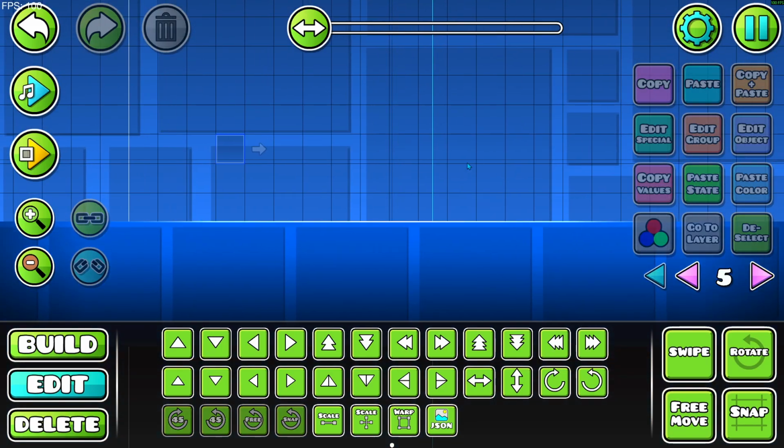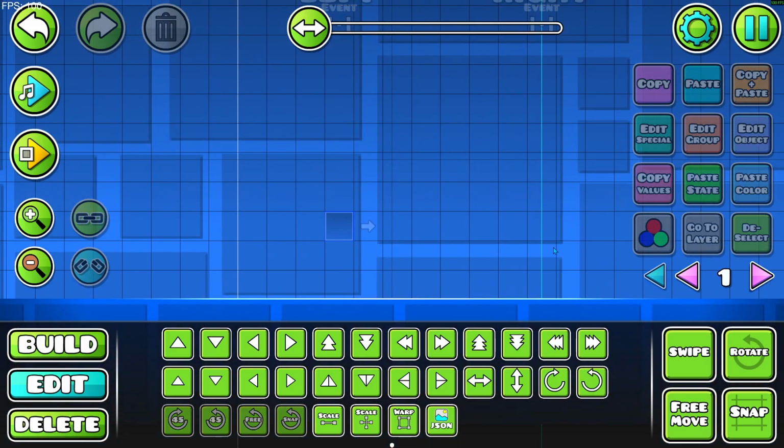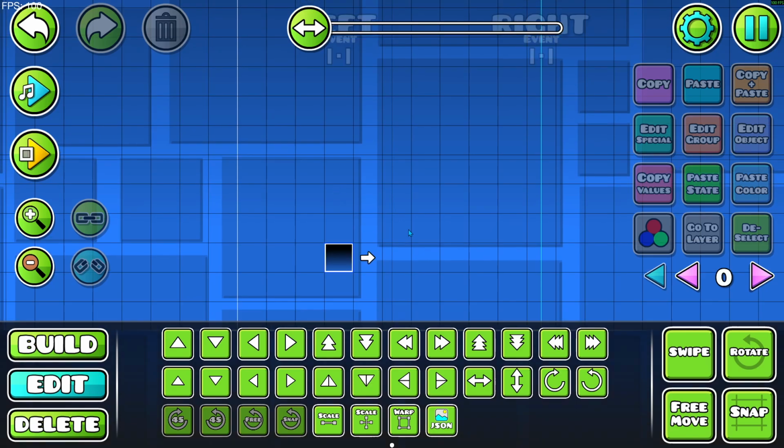Now basically how this is gonna work is this arrow is gonna rotate around this block on the grid. If you just hold jump, it will go in the direction of the arrow. That's how simple it is.